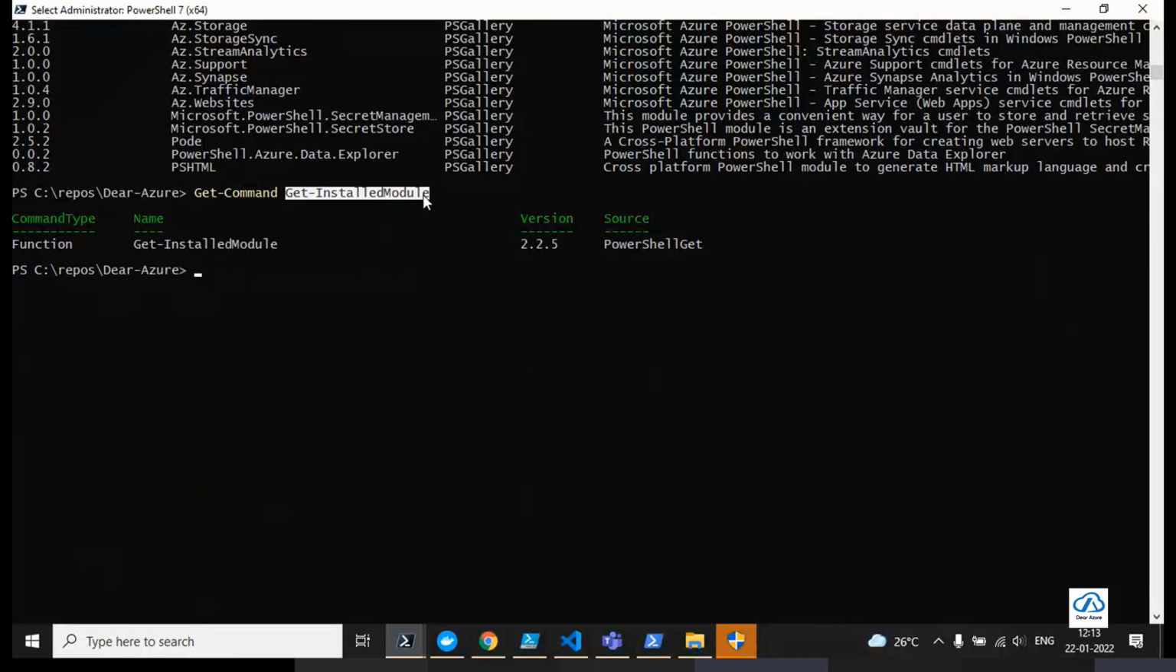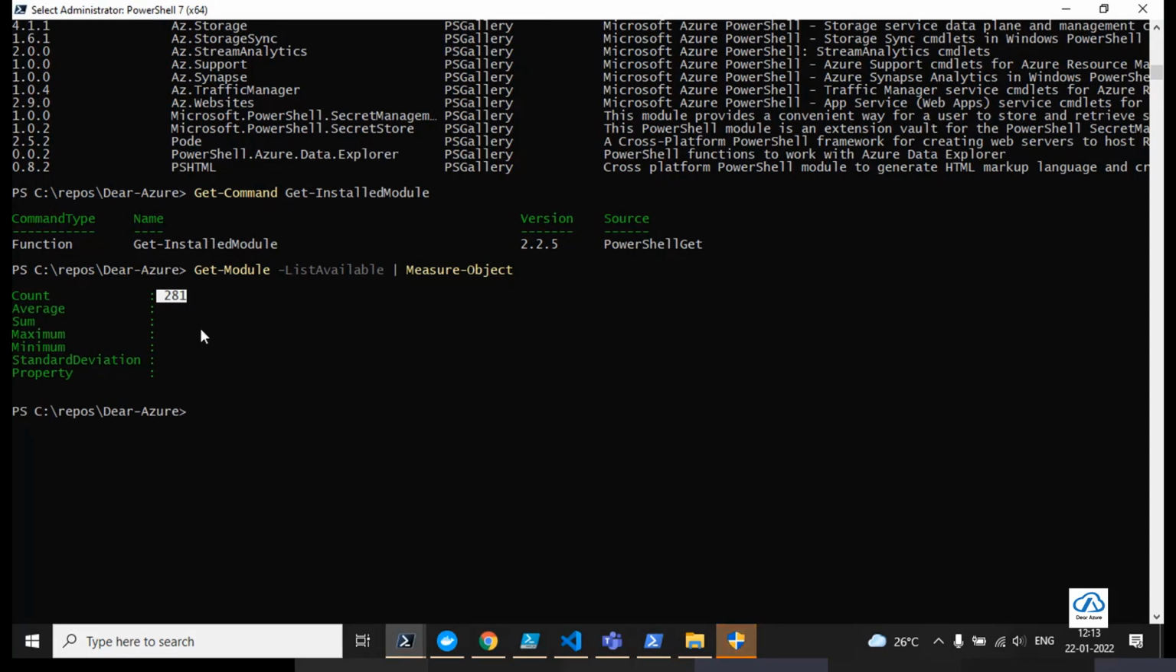Get-InstalledModule is not pulling out information from all the locations, because I use Get-Module -ListAvailable. There is a difference here. Let me show you that. Do Measure-Object. I've got 281. Okay, let me do the same in the other one. Get-InstalledModule, Measure-Object. I've got a different count. What is the difference between these two?